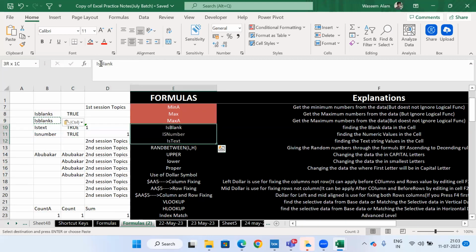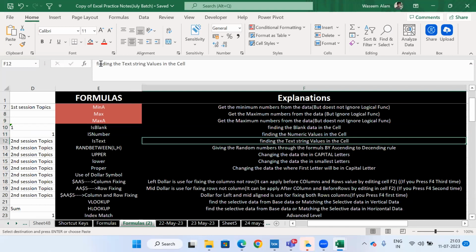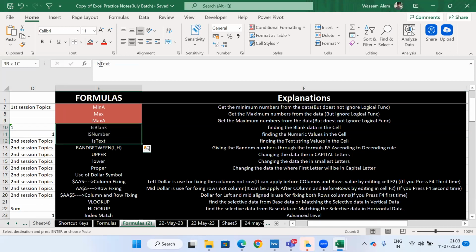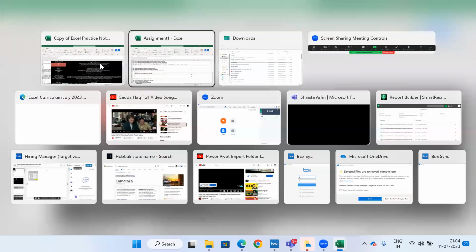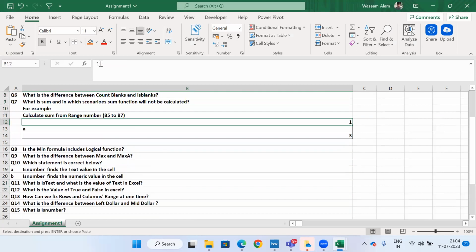I told some overviews: finding blank state in the cell, finding numeric values, and finding text string values. Just research and practice from your side. And some questions: is the main formula includes logical functions? Yes or no?